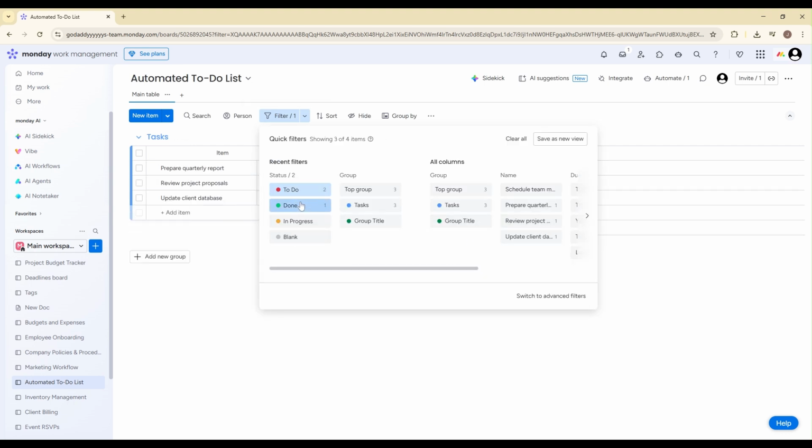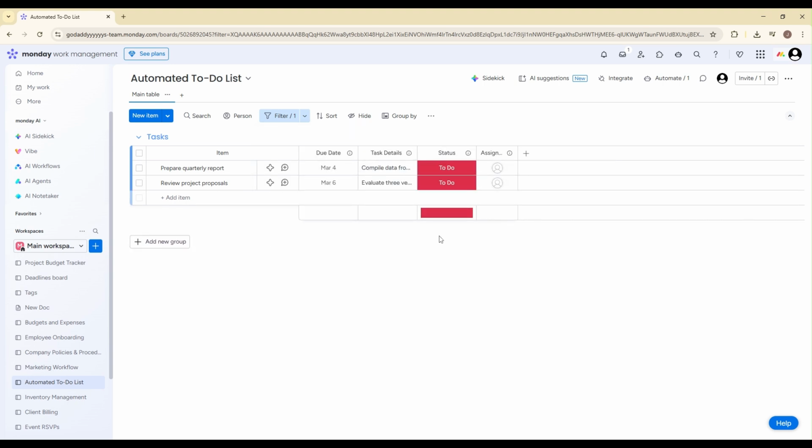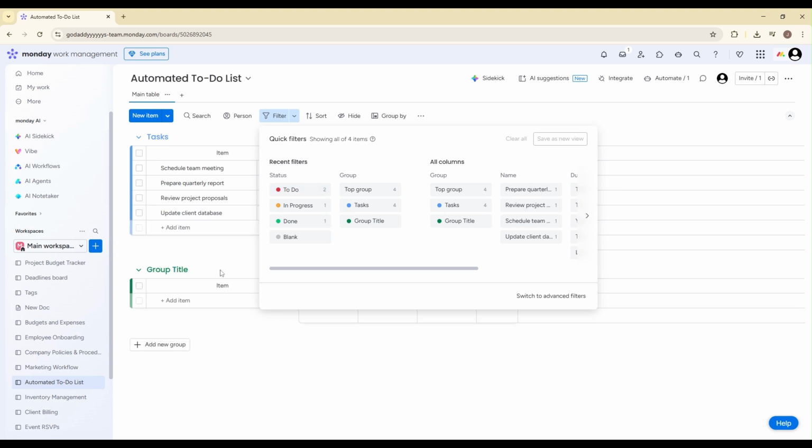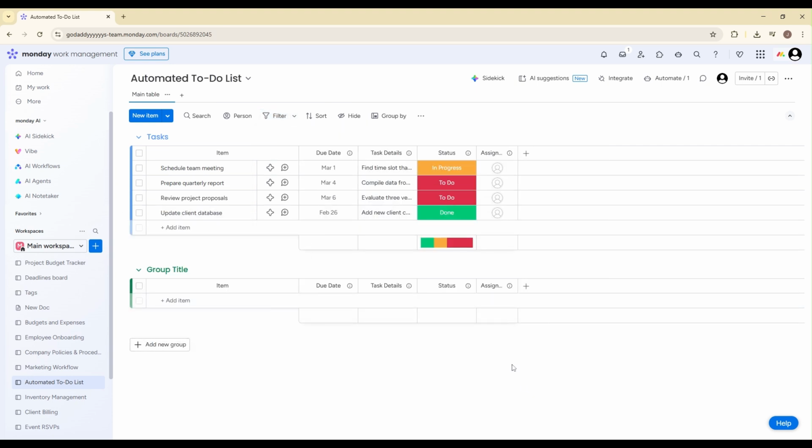Using Group By is especially helpful for project managers, team leads, or anyone handling multiple workflows inside one board. Instead of creating multiple boards or manually rearranging items, you can dynamically restructure your data in seconds. It keeps everything clean, focused, and easy to analyze. And that's how you use Group By on Monday.com to sort and organize your boards. As you can see, it's a simple feature, but when combined with sort and filter, it becomes incredibly powerful.